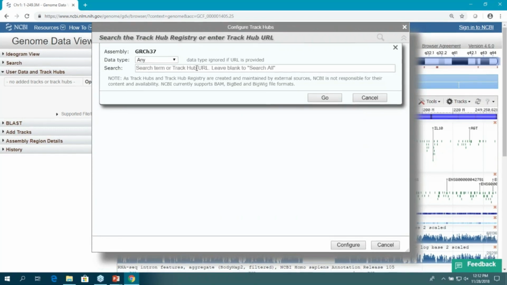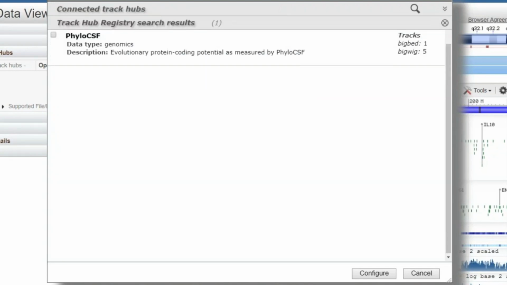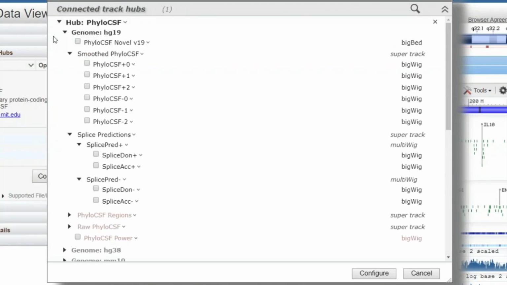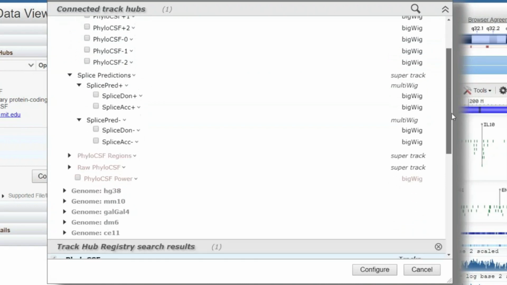This is a very versatile search interface. Let's say I want to pull up that Philo CSF project, and maybe I don't remember the whole name there. I can use wildcards here, so Philo asterisk, and hit go, and it finds that project for me. So that's a nice feature. Now I check that box, and again you're going to see the list of tracks here that are available for this particular hub. We have bigBed tracks, bigWig tracks in this particular set.